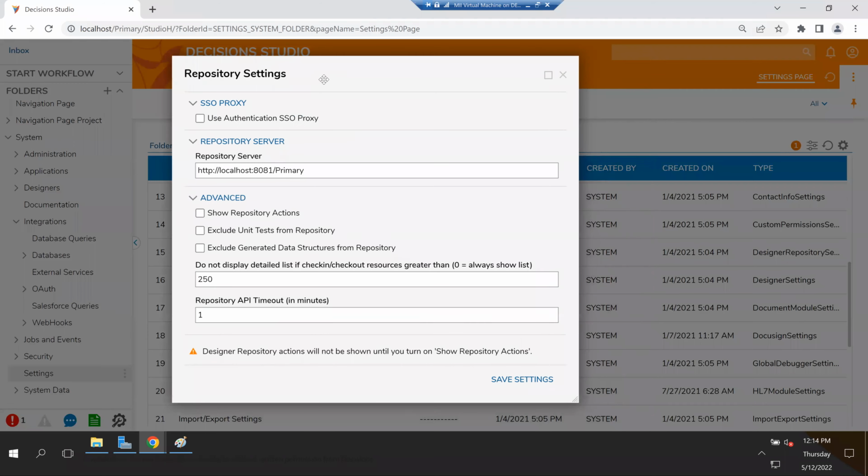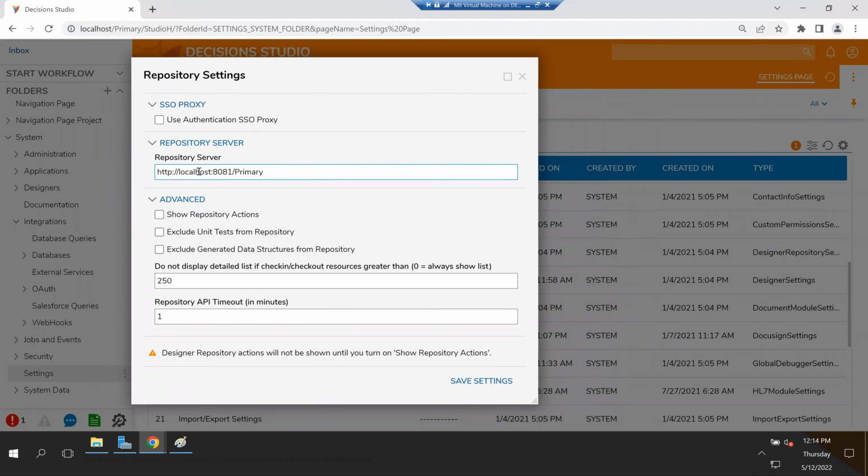It would ask you for a couple of things. The only thing that would make more sense here is the repo server. So you see that this has an instance, the URL where we are able to access that. Your repo server would also have its own URL. So you provide that here. When you do that and save the setting, Decisions automatically connects with that system.